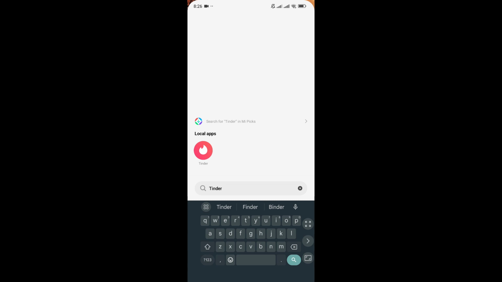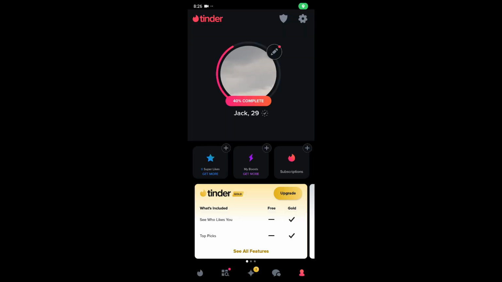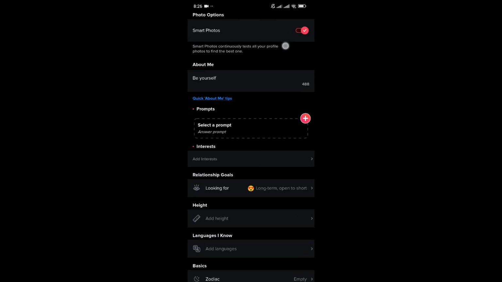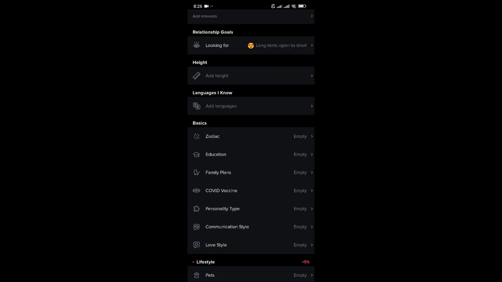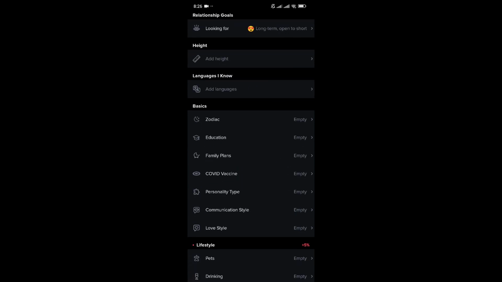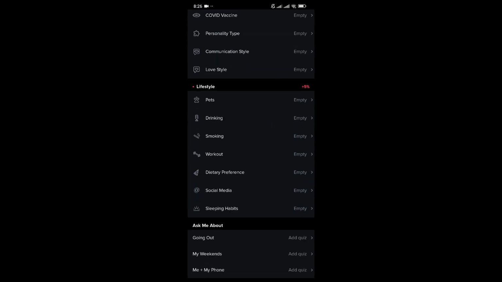So first open Tinder on your mobile device, then tap on the profile on the bottom right corner of your screen, then tap on edit profile, which is like pen icon right here. So scroll down until you see looking for, add height, languages, zodiac, education. You can see many options.